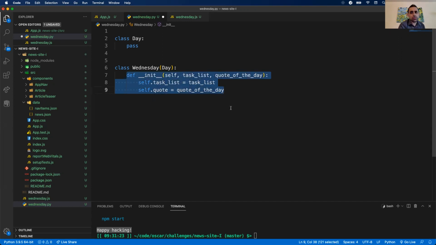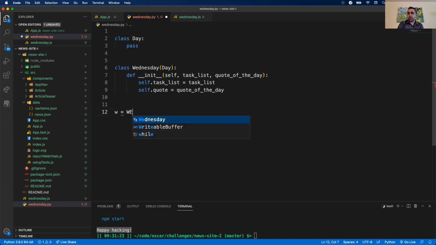So in effect, this init method is what's known as a constructor. You're going to hear constructor in other languages like C++. There's an idea of a constructor. Basically, when we say constructor, it's when you create an instance. So in this case, let's create an instance. W equals a Wednesday instance. Let's say a task list will be complete use site 1.